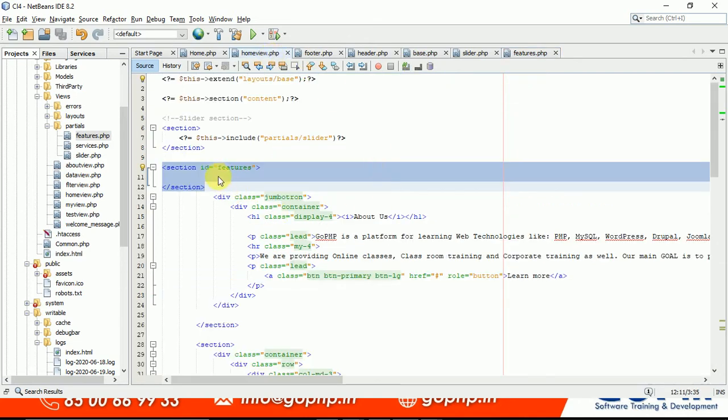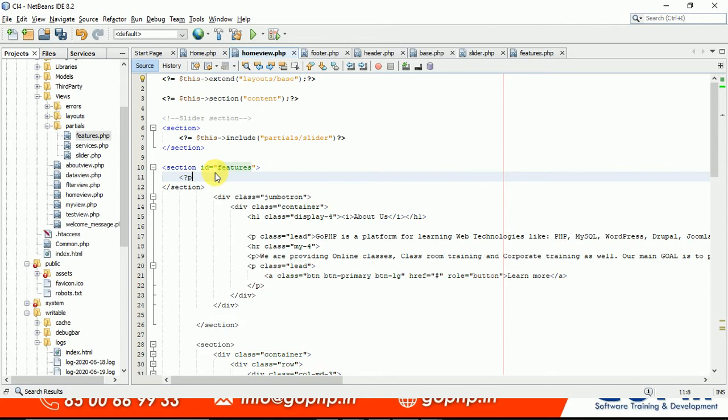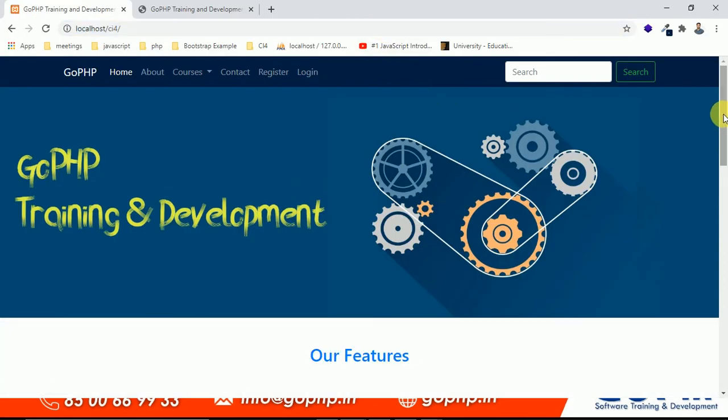Let us include it. So here what I am going to do, like this we can divide our theme into partials or widgets, whatever it may be. So this is the include, same, right? Partials of features. This is what exactly we have to pass here: partials of features. Just refresh it and you will understand. So now can you see features is also coming?